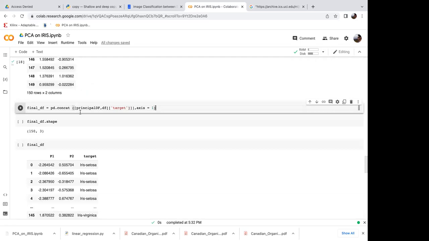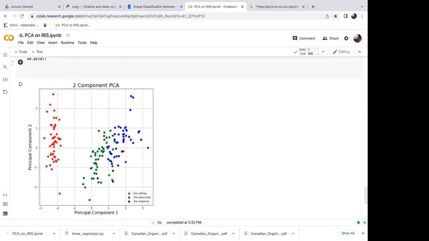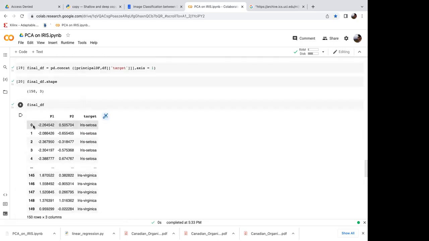Now we are going to add them to the real matrix, just for representation, along with the target, because all those examples were referring to a target, right? So here, the first example that has a principal component 1 value equal to minus 2.2 and something, and principal component 2 of 0.5, is in the group of Iris-setosa. The second example with principal component 1 and principal component 2 belongs to this group.